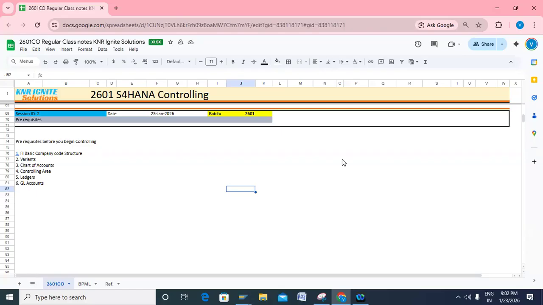Since yesterday we have been discussing a high-level overview of controlling. To begin with controlling, there are certain basic prerequisites on the FI side that we need. With these prerequisites only, we can start working on controlling. Today I'll share a few insights and show the basic configuration in the system, and how we work in real time.